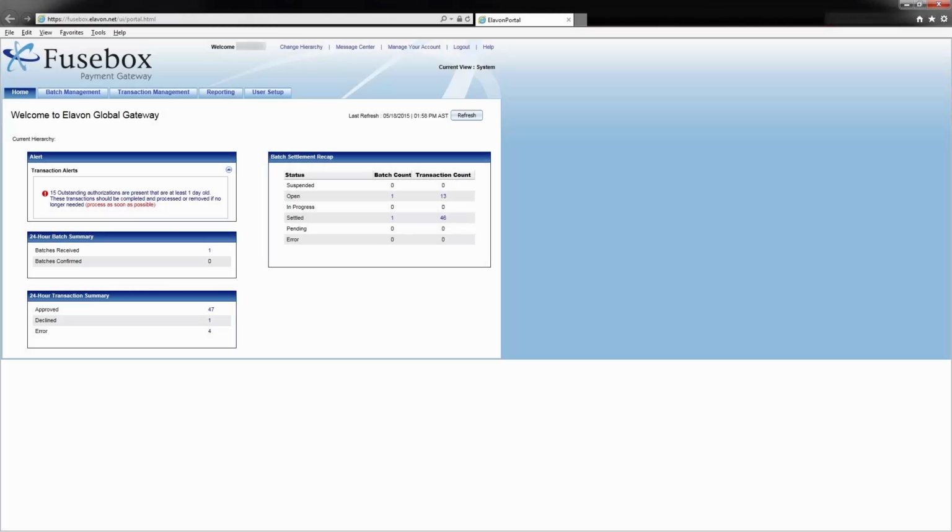The Fusebox portal will allow the general manager or point of contact to access the property database. There, the user can manage the daily transactions, batch totals, or run reports.